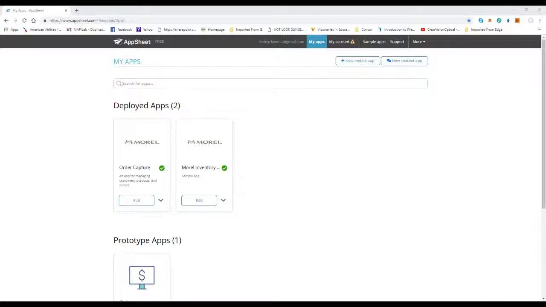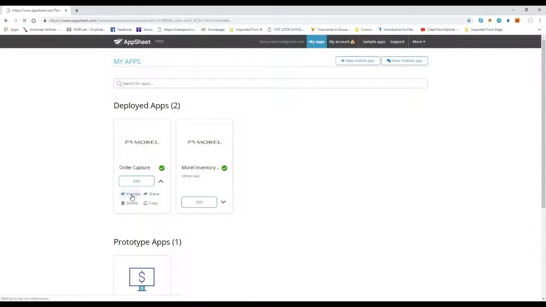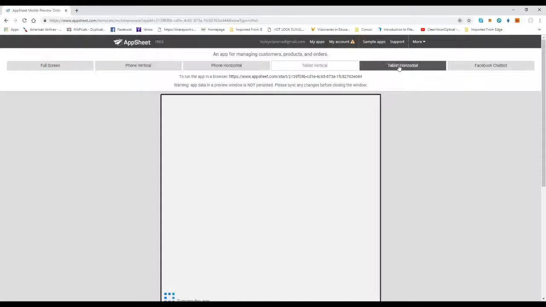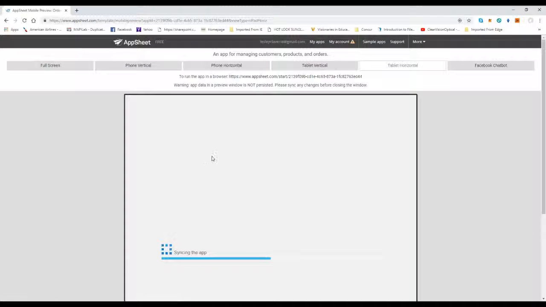So without further ado, I'm going to go ahead and go into a demonstration mode. Obviously, I'm connecting here through the Microsoft PC version of it. However, you can do it from your iPad, or you could do it from your phone. So let me show you how it goes. Rather than go through edit, I'm going to do preview so that you could see an emulation of what a phone looks like. But I'm going to go straight to the horizontal tablet view.